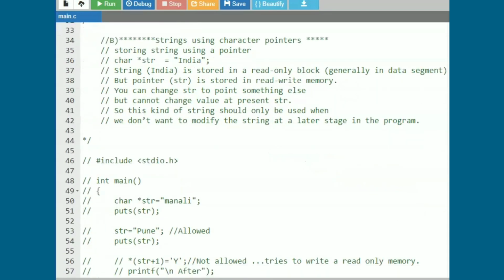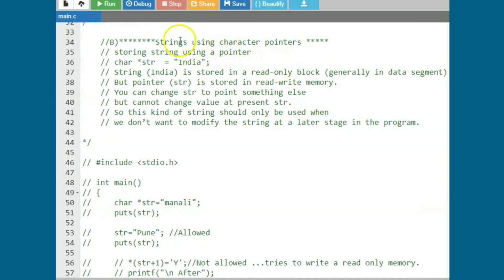Let us start with the discussion of the second type, that is nothing but when we want to use a string in terms of character pointers. That means we are storing a string with the help of pointers. Here I have given a simple example like char pointer str is equal to "India". How is the memory allocated for this character pointer? Here the string India is stored into the read only block of the memory.